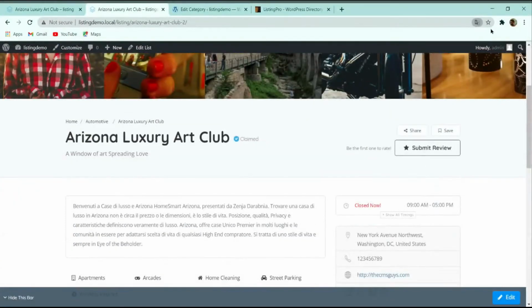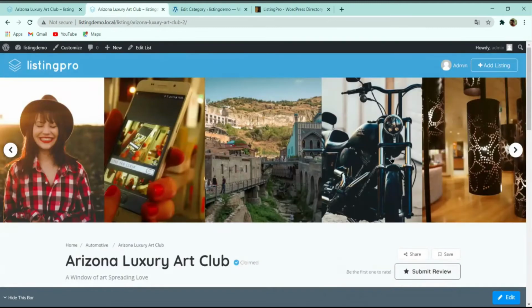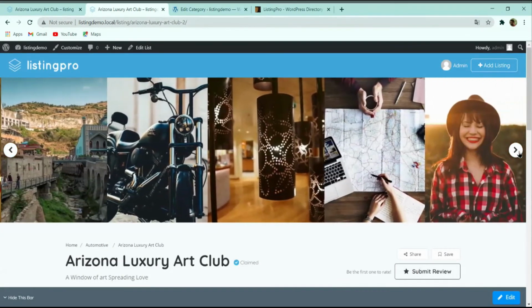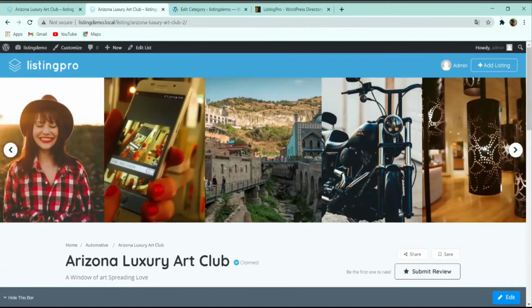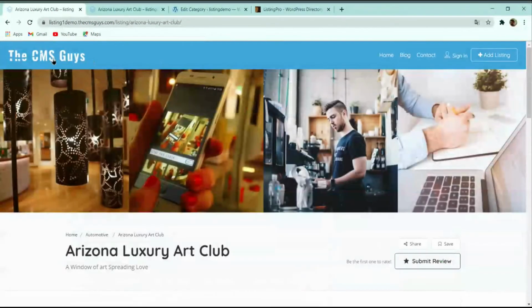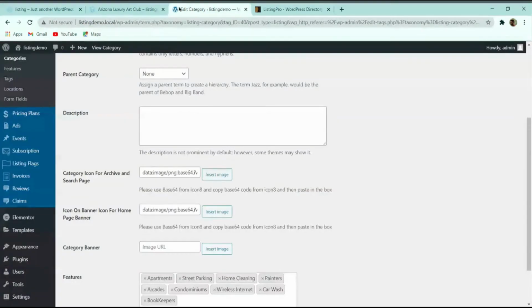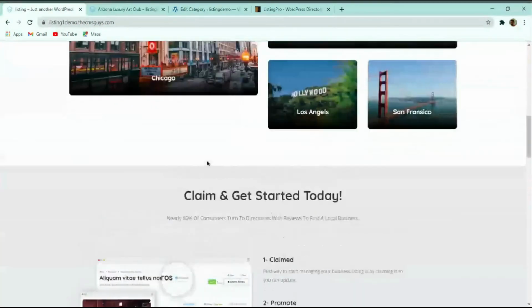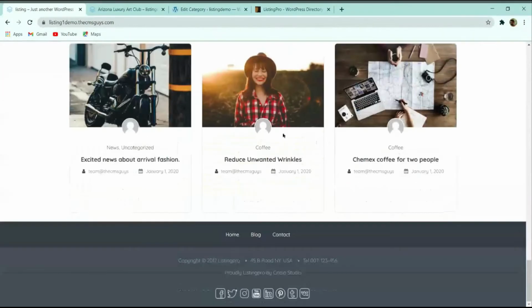So now it is not the time, that's why it is showing closed now. So here you can see that this is the image gallery which we have added. So now let's go back to the home page, and let's start creating the home page, because we have already created these cities and these exclusive listings.